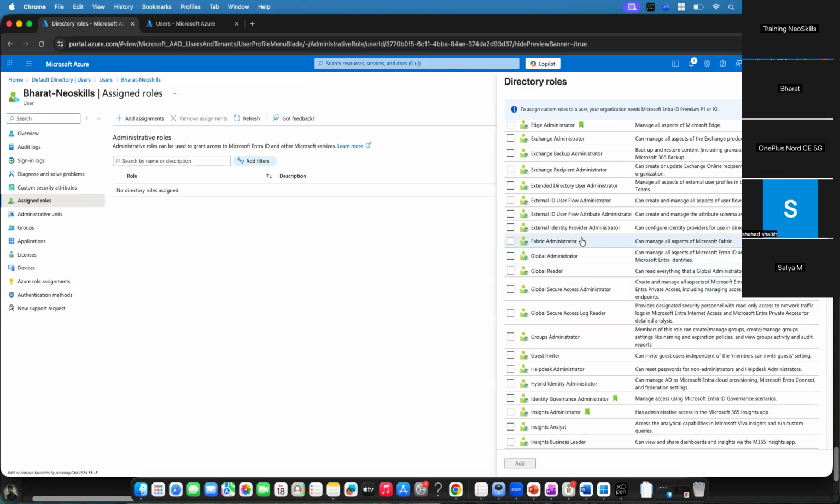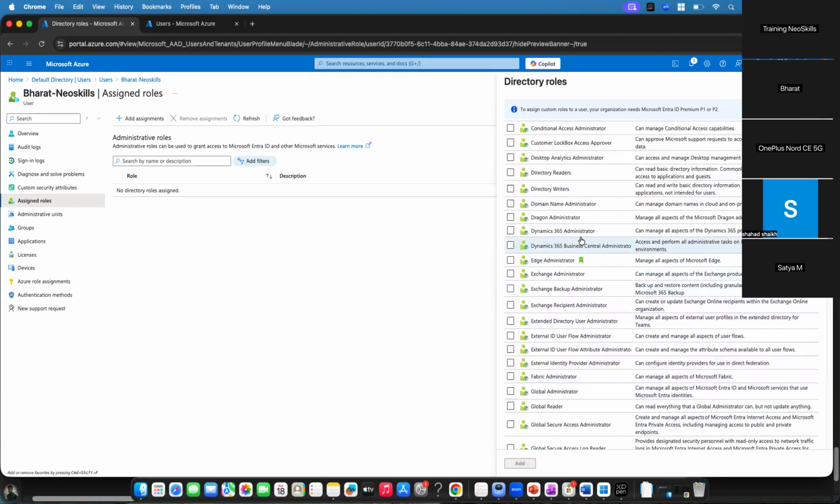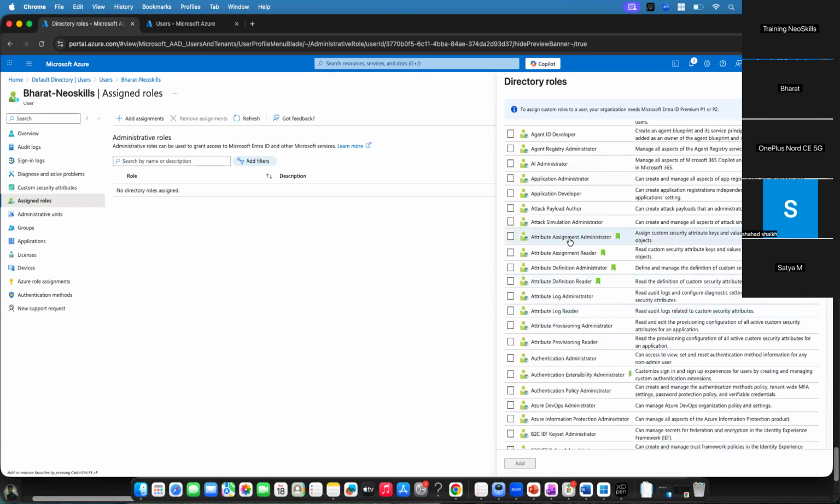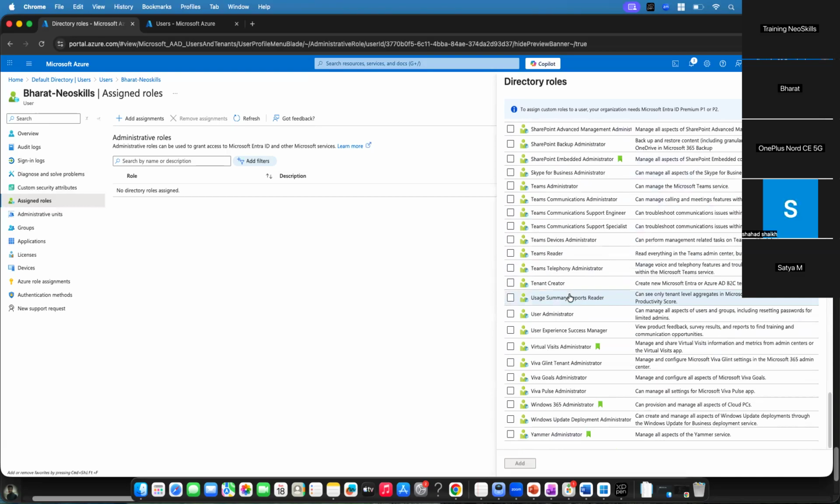So for that also you need the permission. See here, multiple permissions are there, right? From here, there is one more permission which is called a user administrator. User administrator role means you can create users. Right now, Bharat doesn't have the permission to create a user because Bharat doesn't have a user admin role. So if I want to provide that role, I need to add it and then save it.